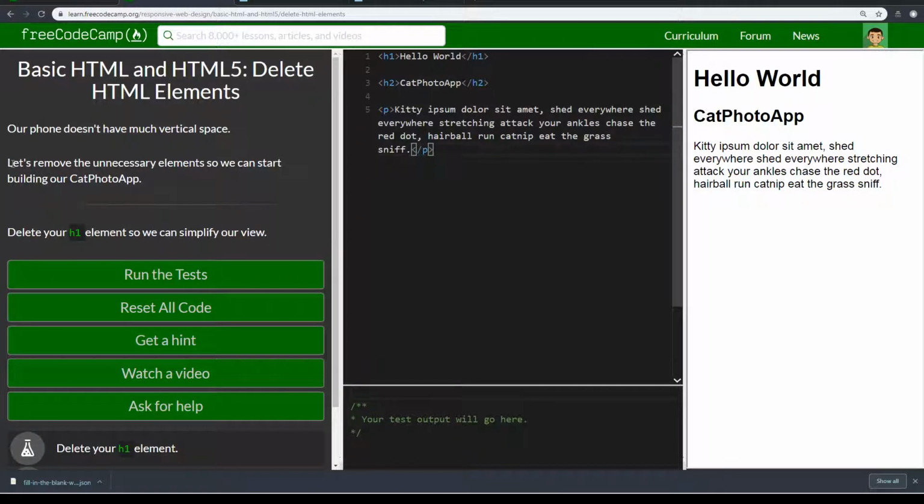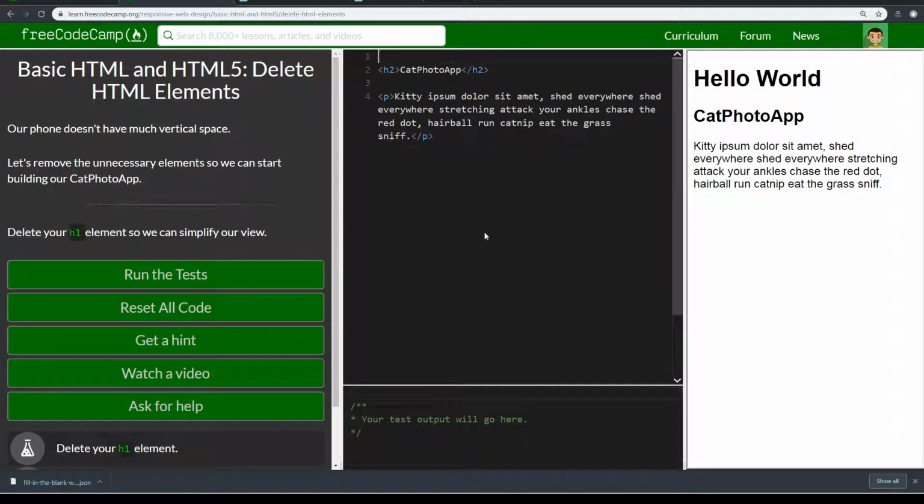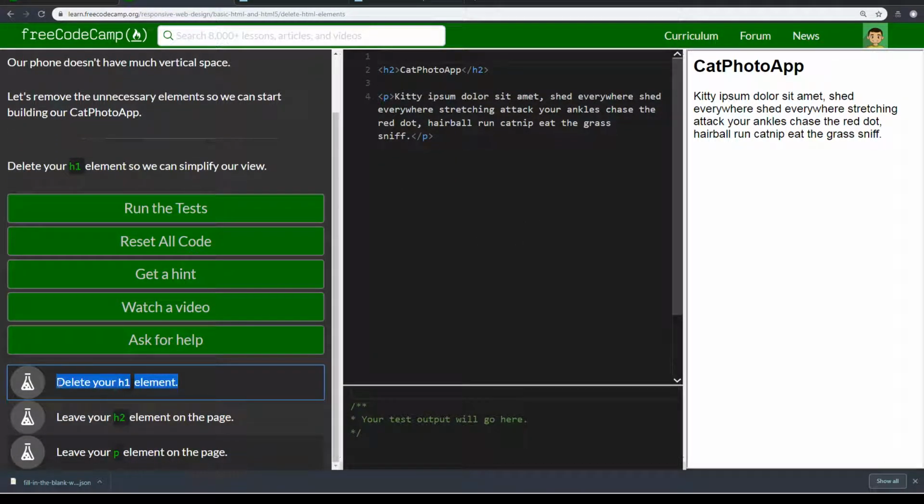Okay, so let's remove the unnecessary elements so that we can start building our cat photo app. Delete your H1 elements so that we can simplify our view. So just, I don't know, just removing this. Is that what you want? Delete your H1 element, leave your H2 element on the page, leave your P element on the page. I think that's basically it.